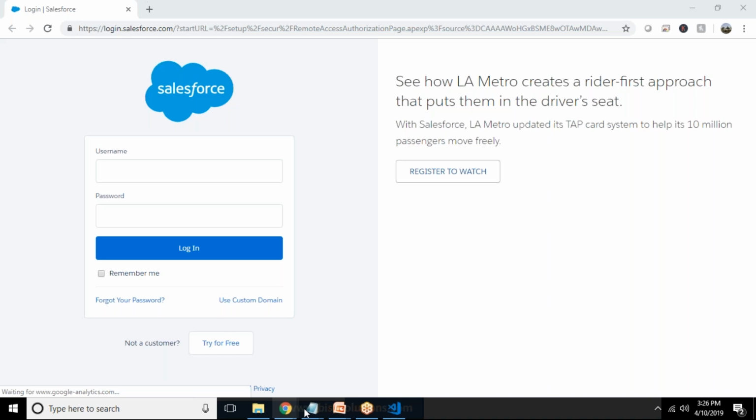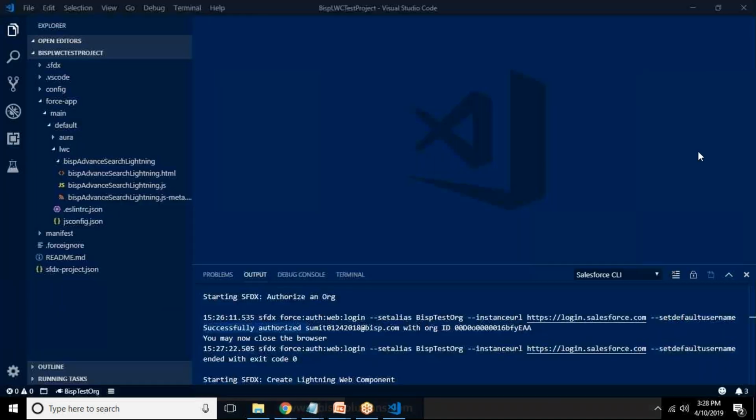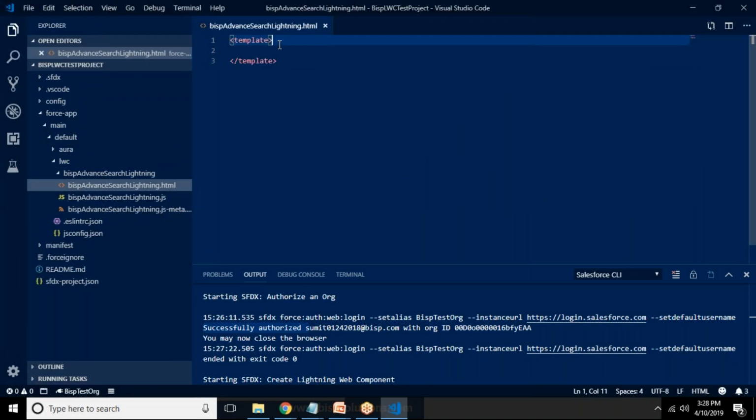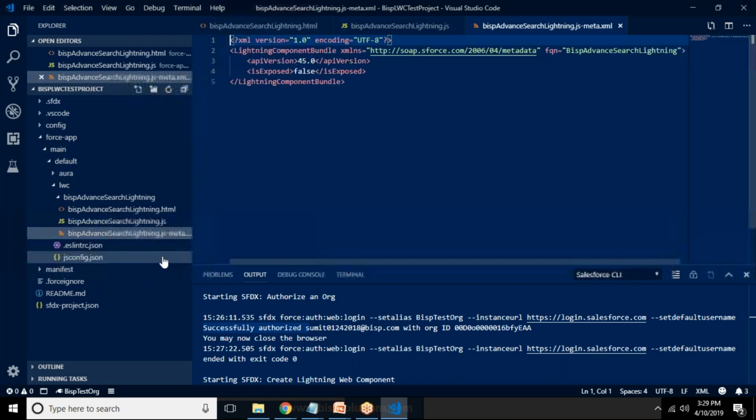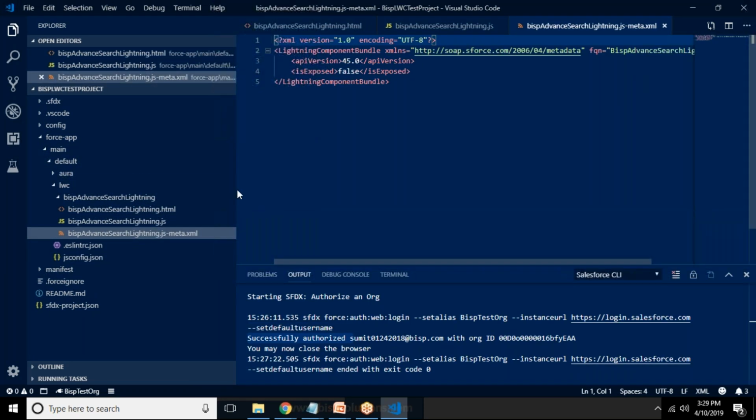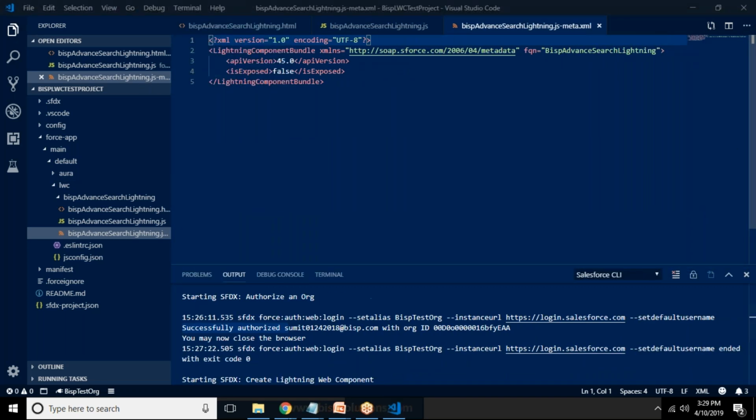It will create three files for me, because whenever we work with a Lightning component, it creates three files: one is an HTML file, one is a JavaScript file, and one is a meta.xml file. To know more about these files, you can go through my previous video where I have explained it. As you can see, this project is created successfully, and these are my new three files. First of all, it's a template where we would be creating a template. Then we have JavaScript where the logic will be written, and finally the meta.xml, where we define in which places or areas we can show this component.